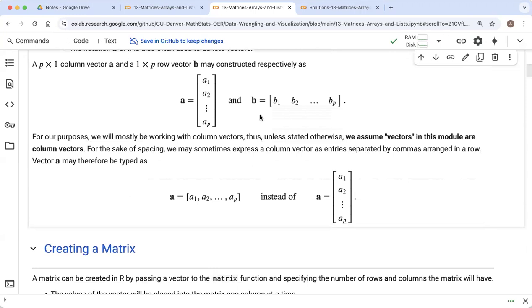In the next video, we'll pick up and talk about how we can create matrices in R.